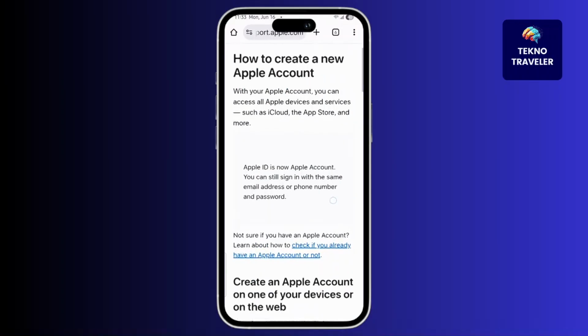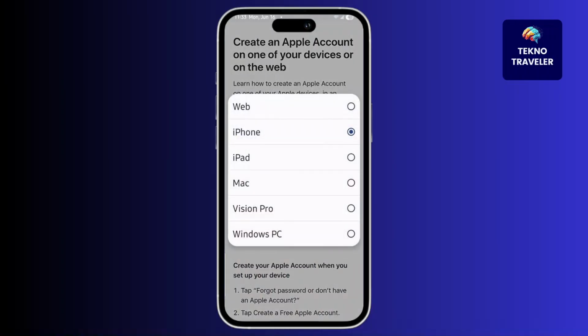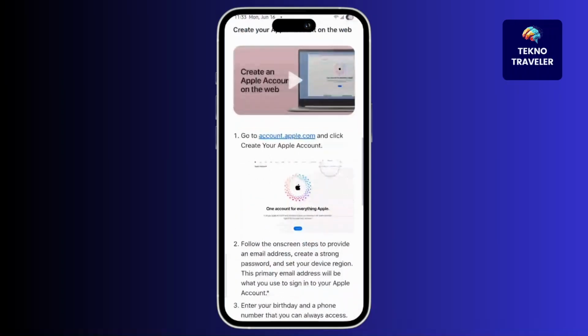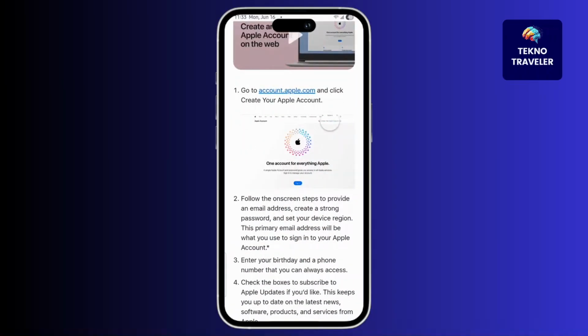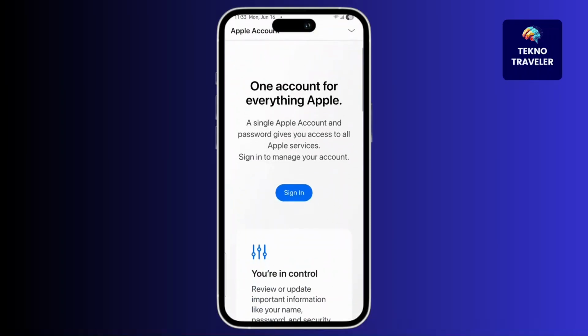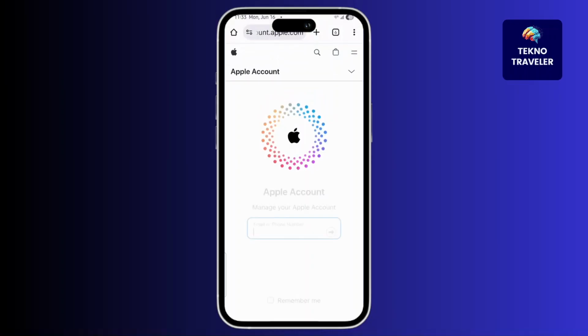So here you'll need to create your Apple account. Make sure you choose web. And then go to account.apple.com. Scroll down and here you'll find sign in. And now you can make your Apple account from your Android. It's as simple as that.